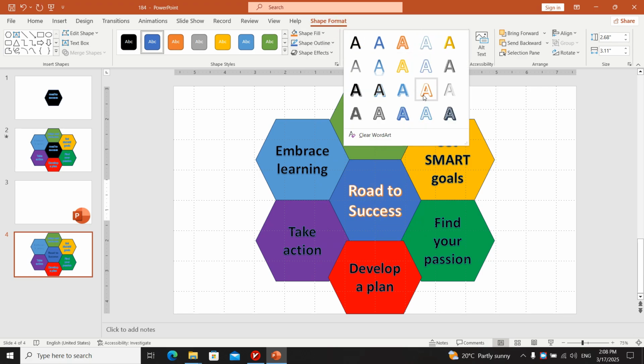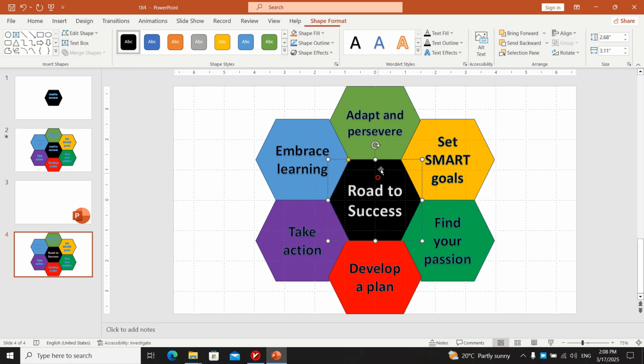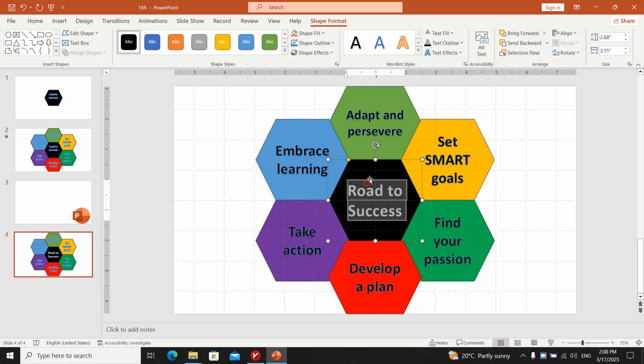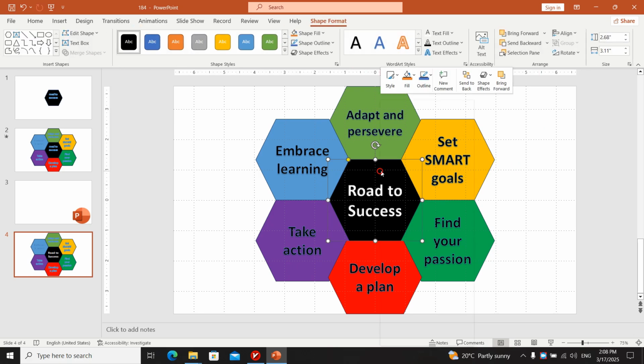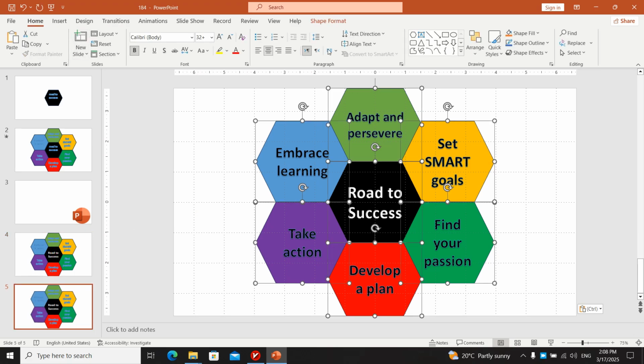Okay, after doing that, I go to shape format and use something more casual. Why casual? Because beautiful things always come from simplicity. The simpler your text, your words, everything, the better it looks. Okay, we create it. Now we need to bring it to front.